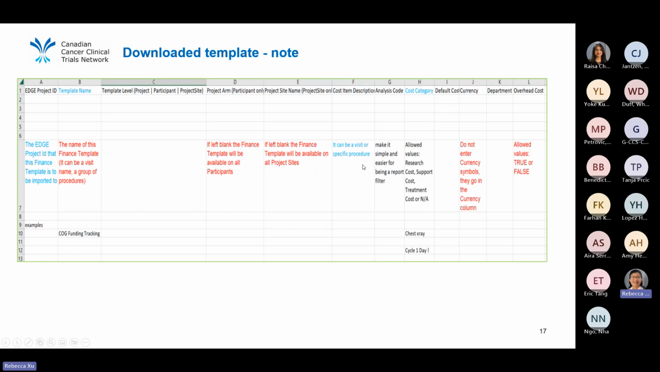And then the cost item, it can be a visit or a specific procedure. And I already explained analysis code. Just make it simple and easy. And then cost category, it could be support costs and treatment costs and so on. And the default cost, I think today for some reason it moved, so this currency should be the other one. The default cost should be without the currency symbol. Do not enter the currency symbol in the default cost, and then put the currency in the currency column. So just ignore this page, because I think when I deleted something, it shifted a column there.